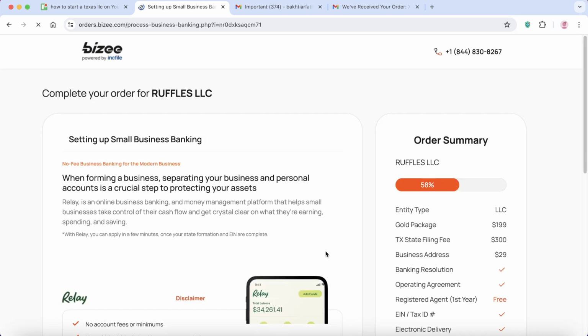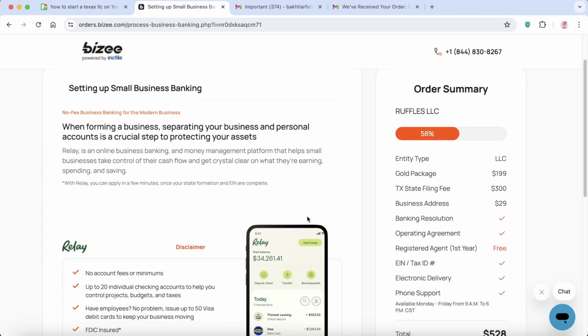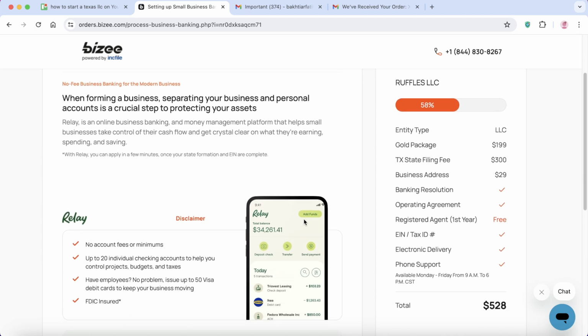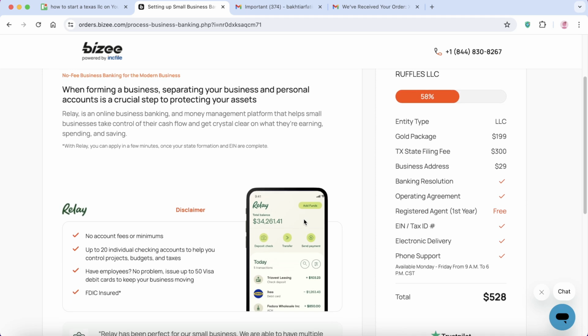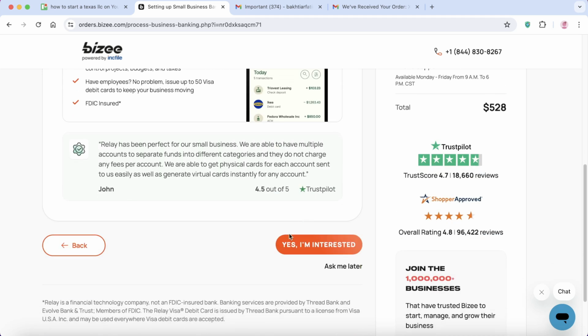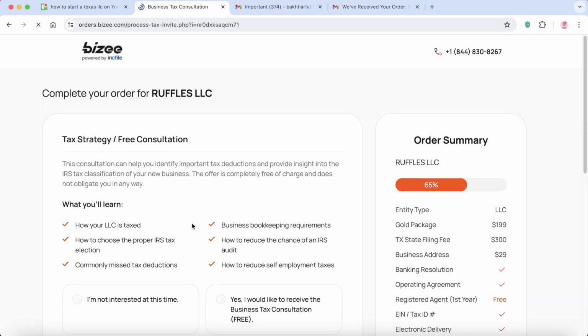Now, in the next step, you will be prompted to provide your business banking. A great option for those who want a separate banking account for their business, and it is something that most businesses already do have. If you wish to proceed with this new banking, click on Yes, I'm interested, or you can also click on Ask Me Later to find out more about their separate banking later on.